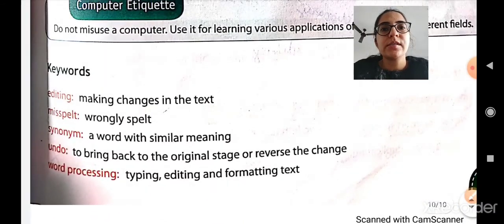Let us move towards the keywords. The first keyword is editing. Editing means making some changes in the text. Next is misspelt, that is wrongly spelt. Then synonym. Synonym means the word with the similar meaning. Undo means to bring back to the original stage or reverse the change.